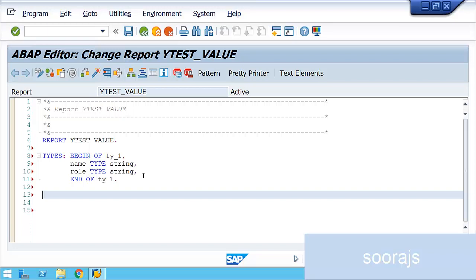The first example is with the structure. How do I use the VALUE operator with the structure? But the main use of this operator comes when we use internal tables. This topic is very important. This VALUE operator is very important as far as an ABAPer is concerned, because it is so important in the creation of internal tables, and also in how you can read entries from the table.